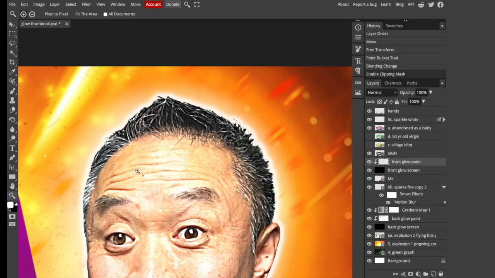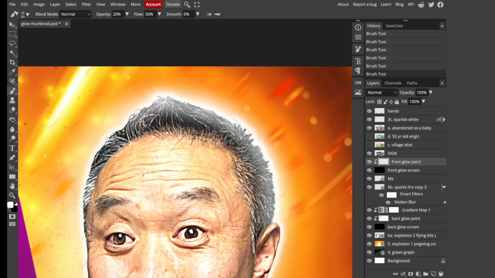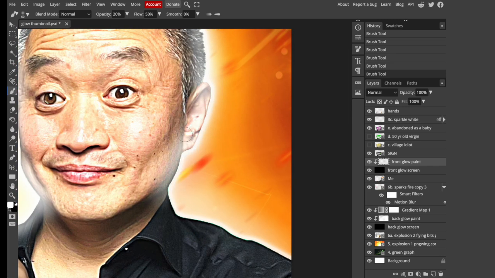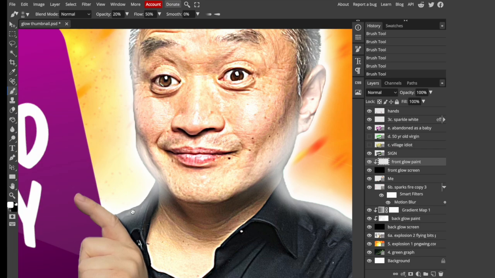Just remember that the brightest glow should be at the edge of the head or whatever you're painting, and then it gets less bright as you move inward. Okay, so just kind of paint around the edges, and if you're painting on your face, just kind of follow the contours of your jaw and whatever.